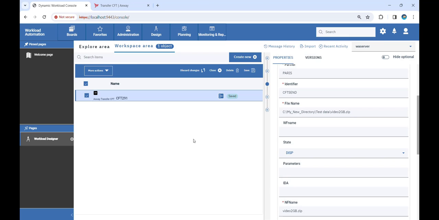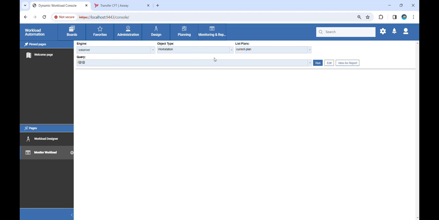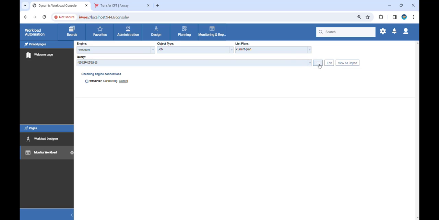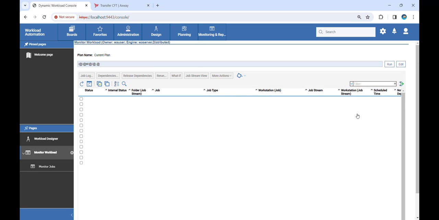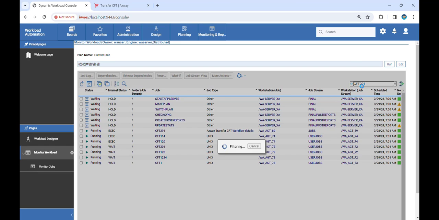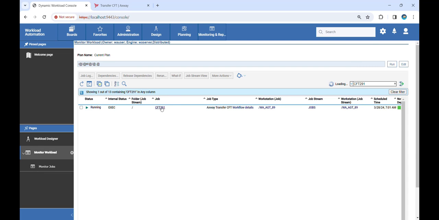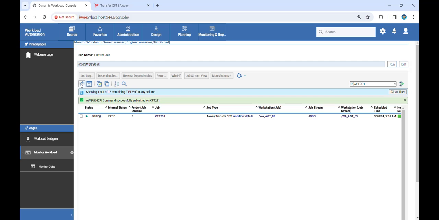This job is done. Now we can monitor the same job in monitoring page. Monitoring cloud. Here we need to change it to job. It's running. We are going to give priority as highest so that it will run fast. Save. It's running.